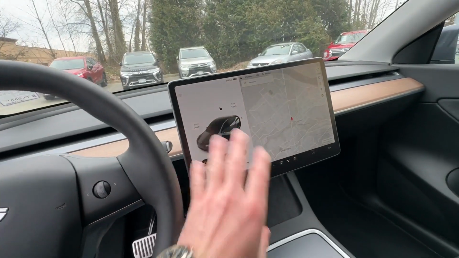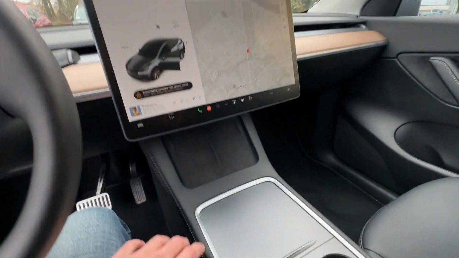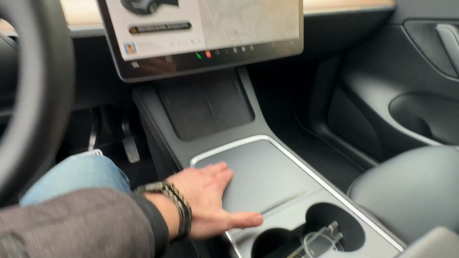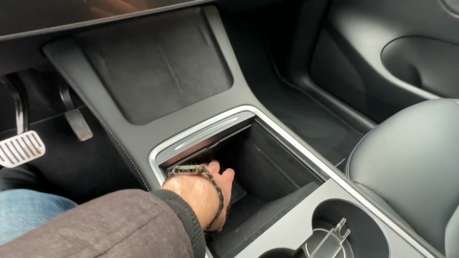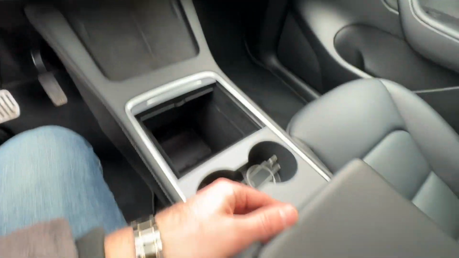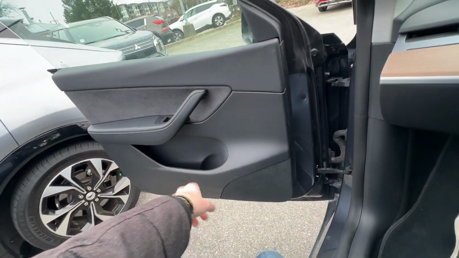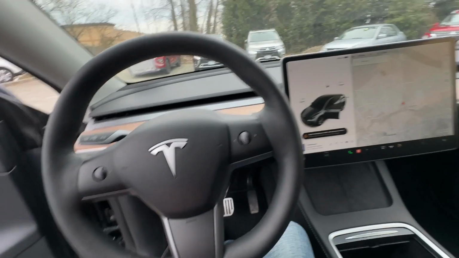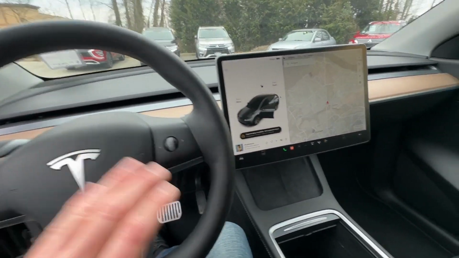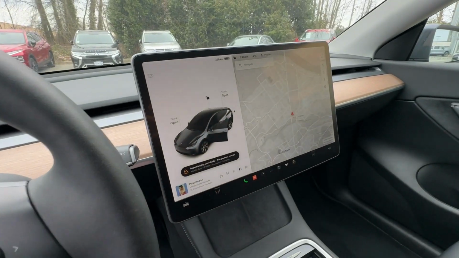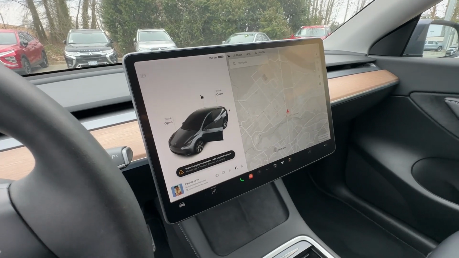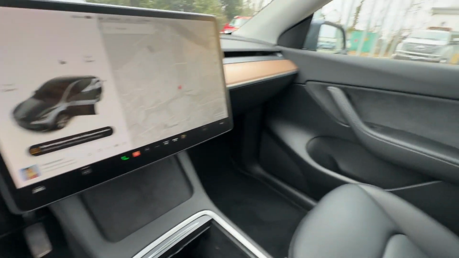So very nice animation on the screen. You do have nice charging pads for your phone. Good amount of storage space. You have storage here. You can put your phones there, and you can put something in here as well. You also have side storage for your bottles. Overall, very minimalistic view, but I really like this graphic on Model Y side of things. So looks very cool. Now let's jump into Mach-E.